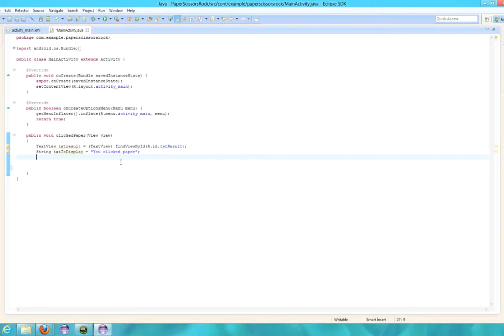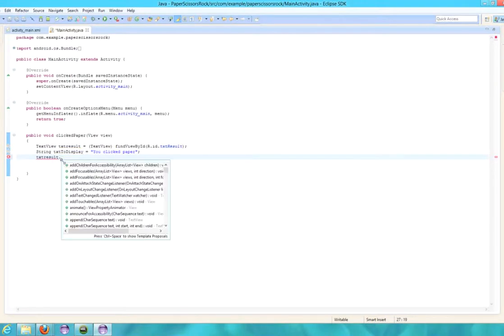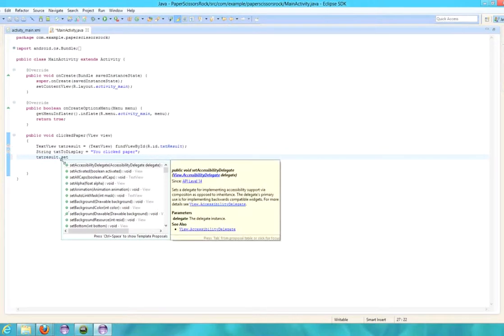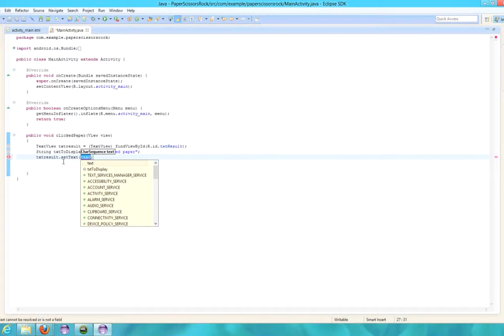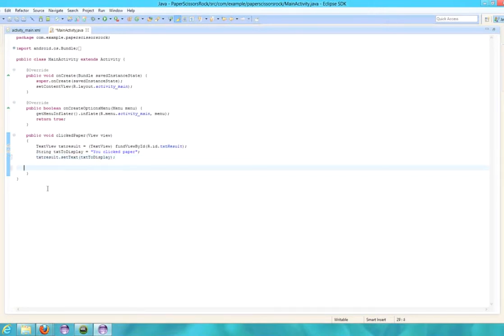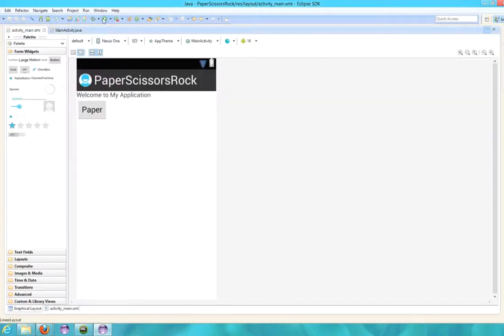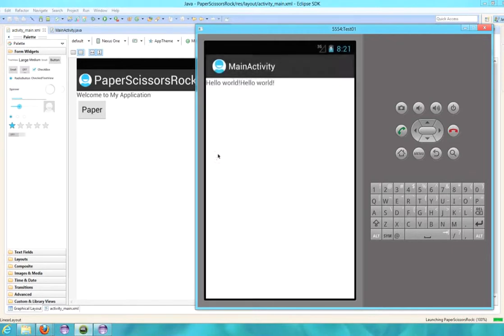And then here we just want to set the text result to display on the screen. So we're going to say text result, our variable here, dot, and then you can wait for this to pop up so you can see that you're on the right track. Set text, and it's wanting a text, and we'll give it our text variable text to display, and we're done. So you just delete those lines, and I'll save that and go to my activity main and hit run, and it should start to pop up on our application.